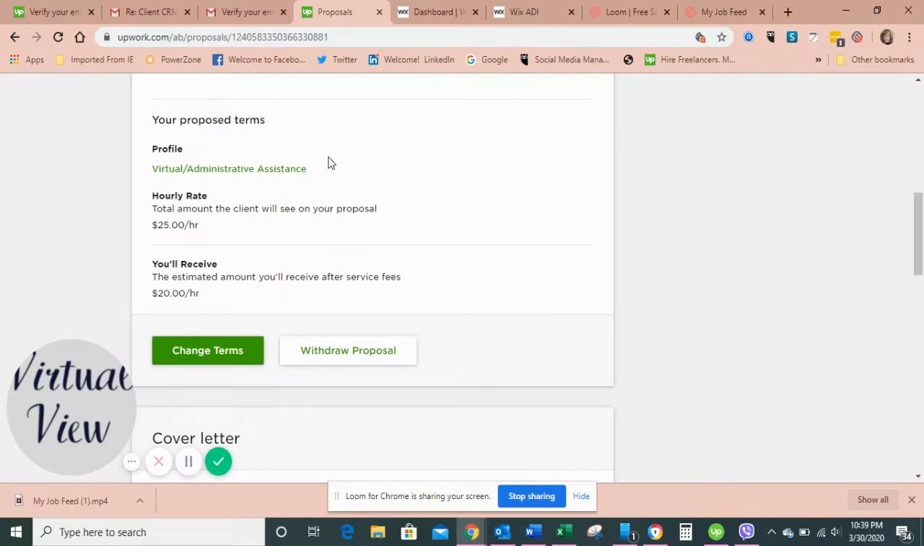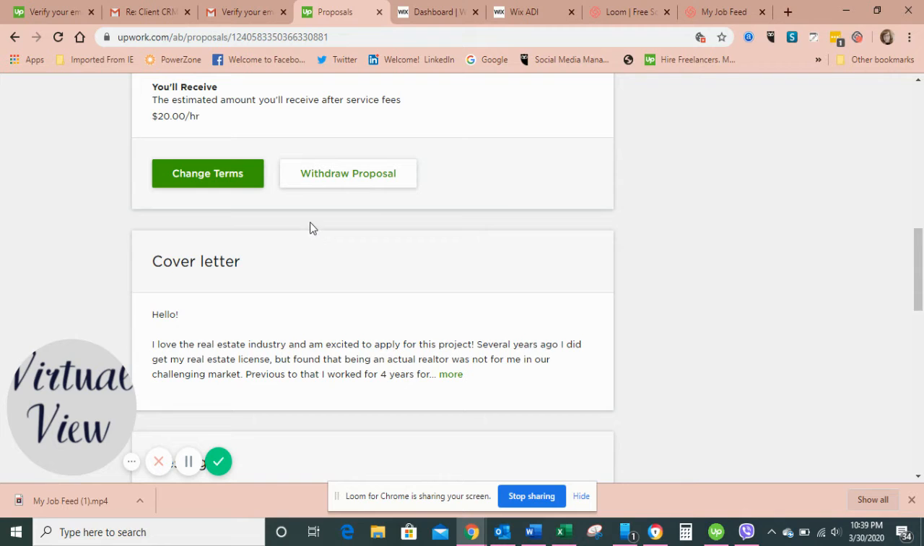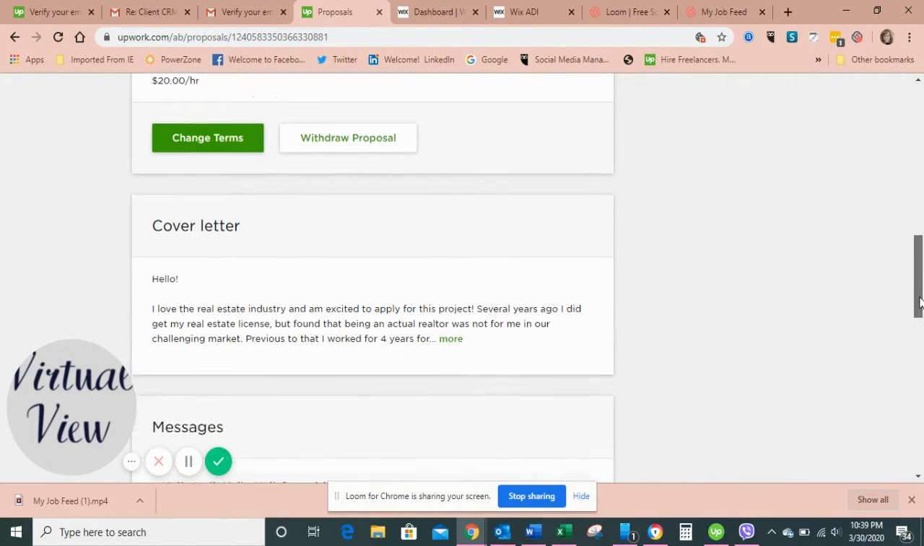So for my proposed terms, I gave them my virtual administrative assistant profile. I've built 3 profiles. One is my general profile, one is specifically for virtual administrative assistants, and one is for project management. If I had other specialties that I wanted work in, I could create specific profiles that would highlight that work. I did bid $25 an hour, and you see that I would get $20 an hour after that. You can see here I could change my terms or withdraw my proposal.